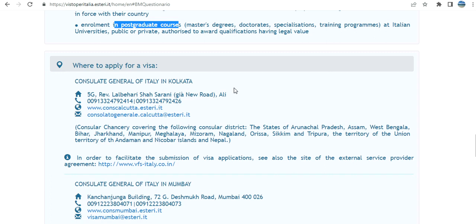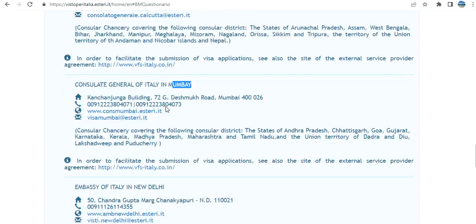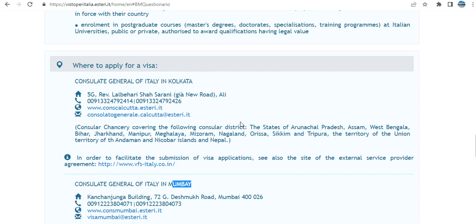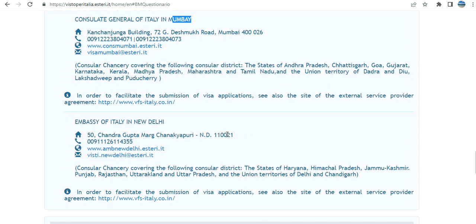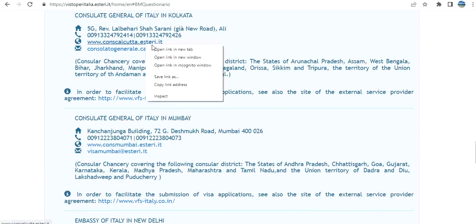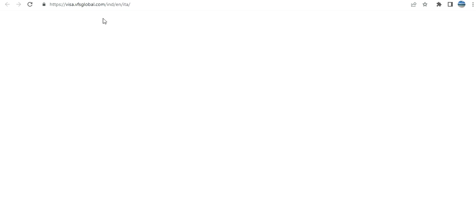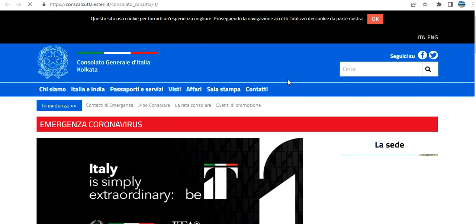Alright, and now how you can submit: you can submit to the Consulate General of Italy in Kolkata, in Mumbai, in Delhi, and also through a third party provider, VFS, that also they have given. Okay, so there also you can. So we'll open both of these and see what they have said. So first I am opening for Kolkata, and also in another tab I am opening for VFS. See what they have said. So VFS is opening, and here the site for Kolkata is opening.